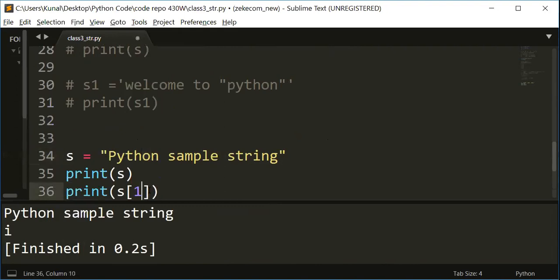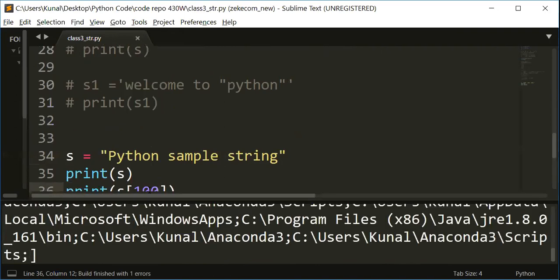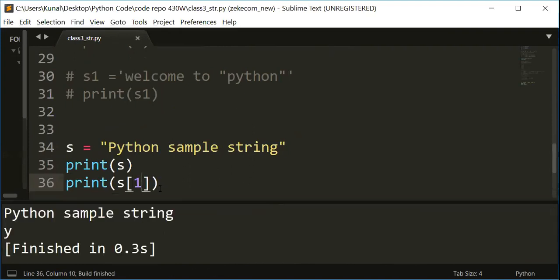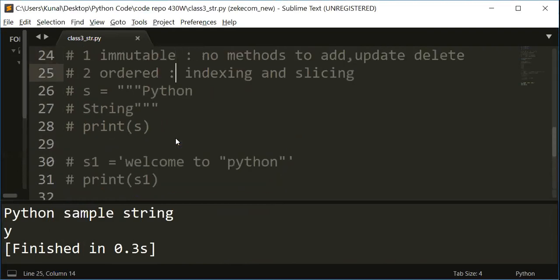One important point: if I specify an index which does not exist, it will throw an error that the index does not exist. Clear? Guys, any query? So this is your indexing.